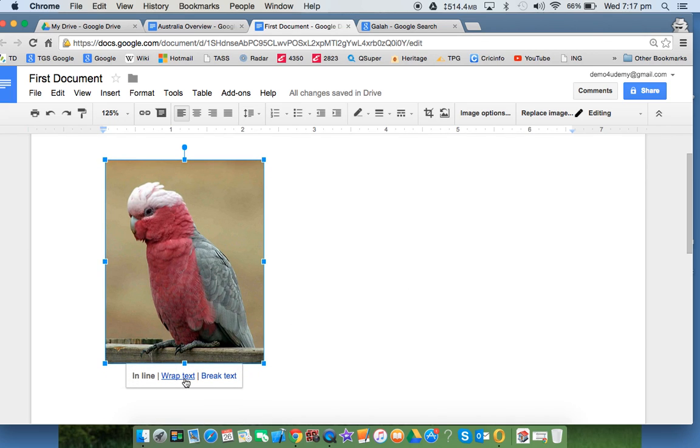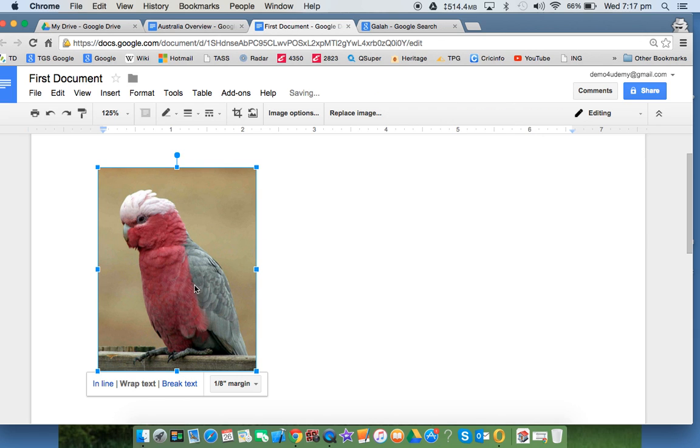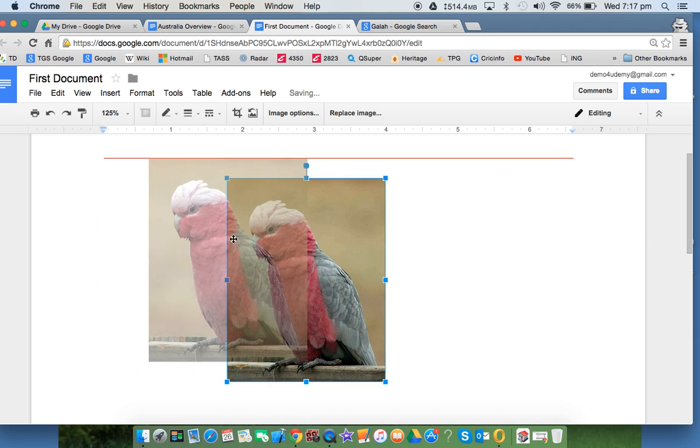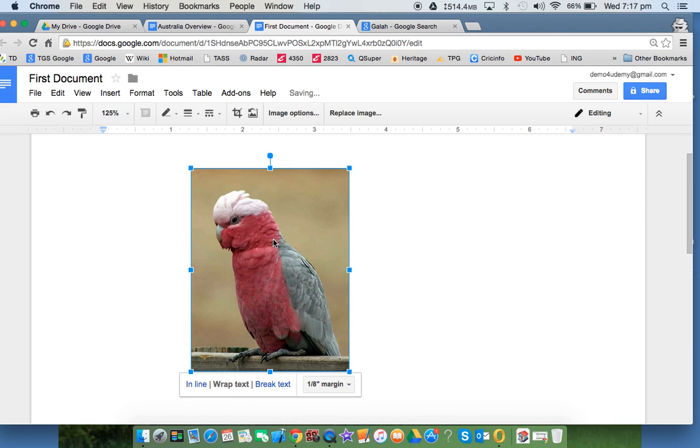We've probably experienced text wrapping before, so rather than having the text covered by the image, if we wrap text, now I can move that wherever I like. I'm not sure why they don't have this as the default, because most people would want that. You can adjust the margin, in other words, how close the text will get to my picture of my galah or not. A really handy thing to do, and I'm going to show you at the end of this video how that might work with some text.